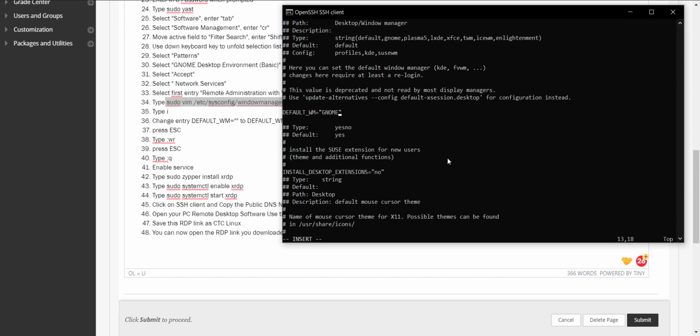GNOME, and then we're going to press escape, which brings us out of insert mode, and we're going to press colon WR, and then we're going to hit escape and colon Q.